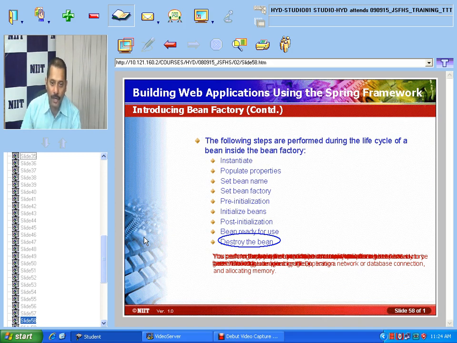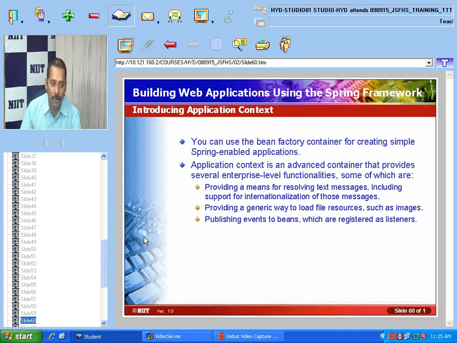So the bean life cycle can be set with that. Now we'll see what we are going to do. So this is what we are talking about, the bean factory. Then we are going to discuss something called application context. You can use the bean factory container for creating a simple Spring enabled application.